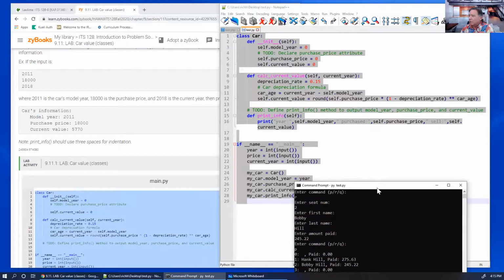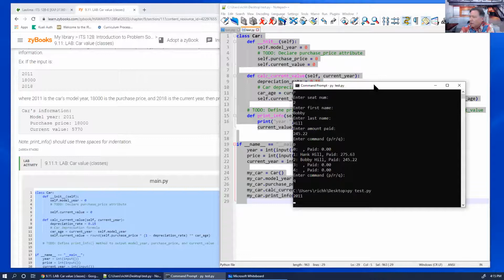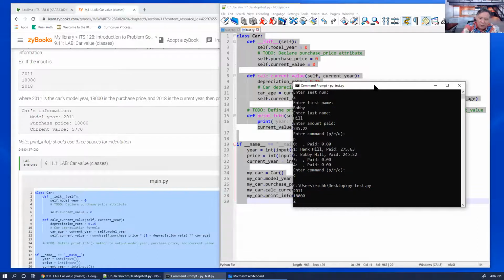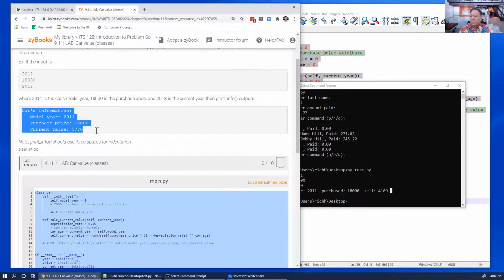By the way, what is it asking for? It's asking for the year, the price, and the current year. So the year is 2011. The price is $18,000. That's how much I paid for my jalopy, my Hyundai, whatever. And then the current year is 2020. And it says the years, so I'd be able to get that much for it. Anyway, you have to make an output like that. Okay.